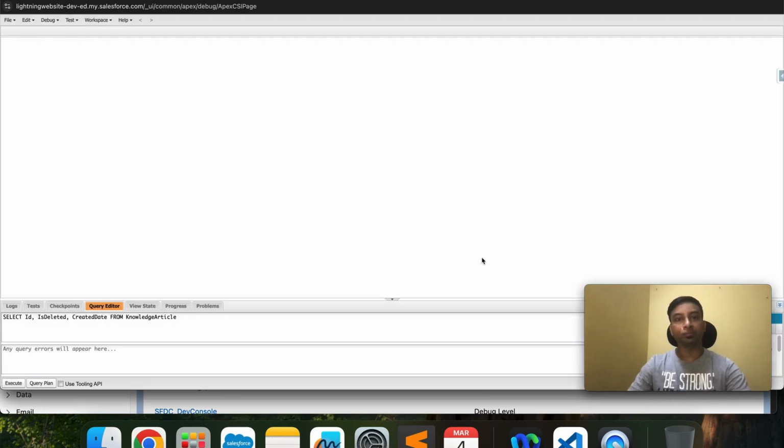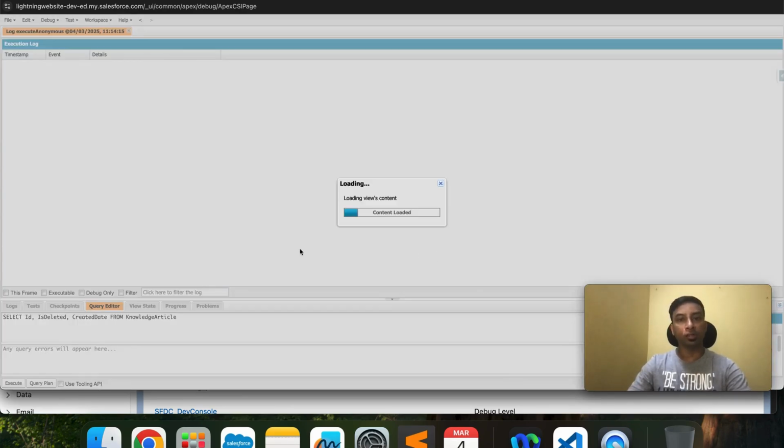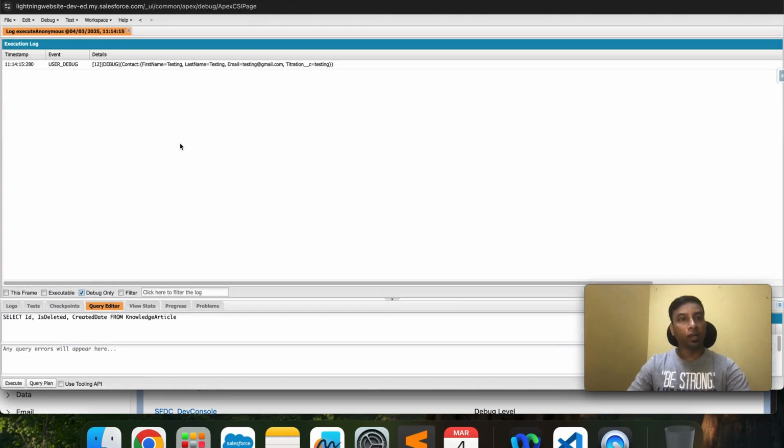If I execute this anonymous Apex, I get to see this particular response, where I was initially passing first_name, last_name. This got transformed by the DataWeave, and it is giving me the transformed response. So this is how we can invoke the DataWeave expression from Apex and get to see the results.